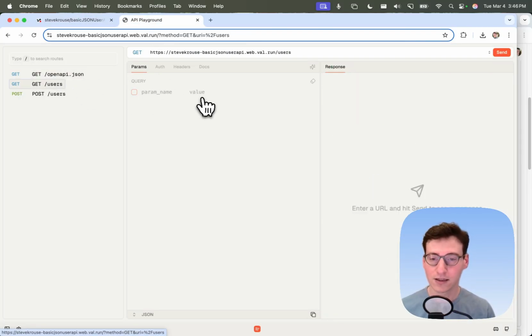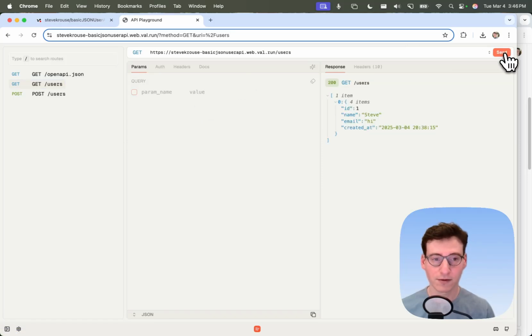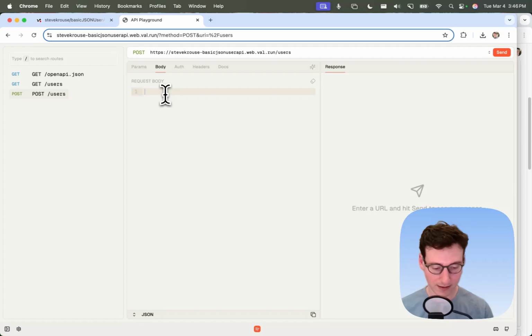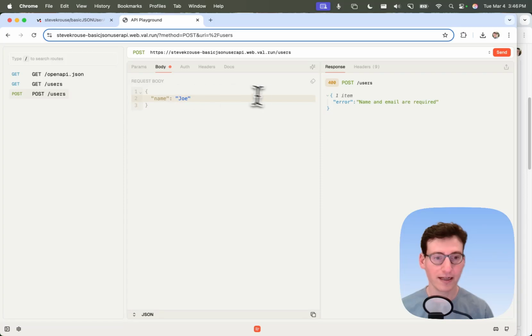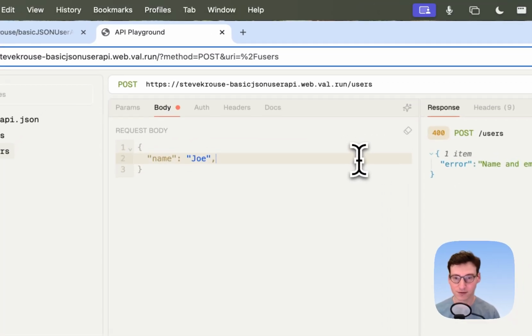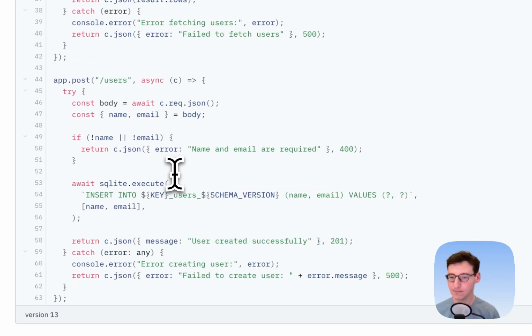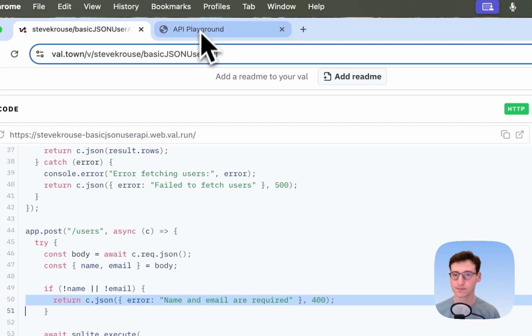And then here we can do a GET request. Great, we get that one user. Now let's do a POST request. Name Joe. Okay, and then command enter, and it ran it. We got that error, which is cool. See, this error is down here, right there.